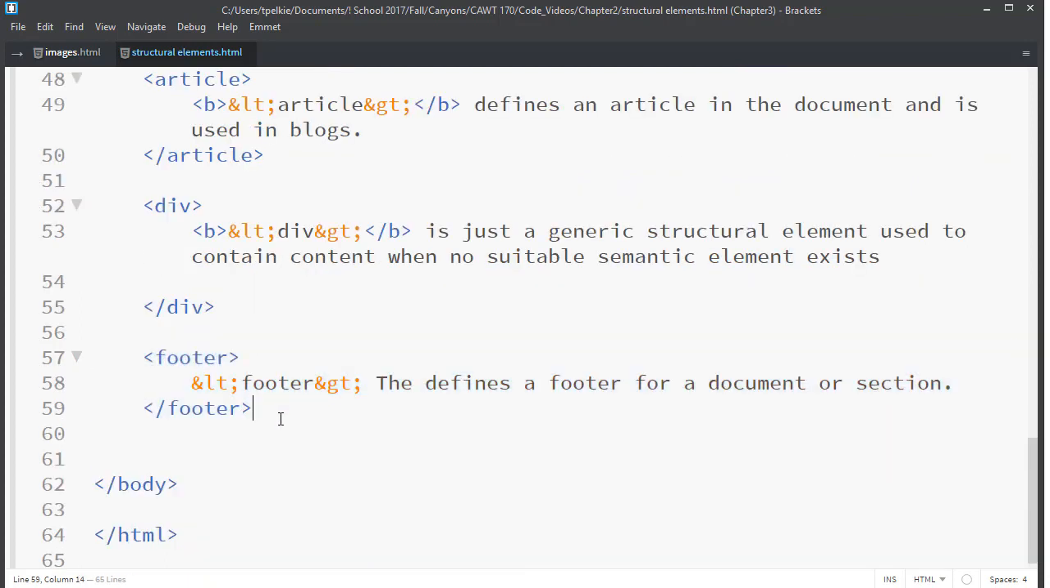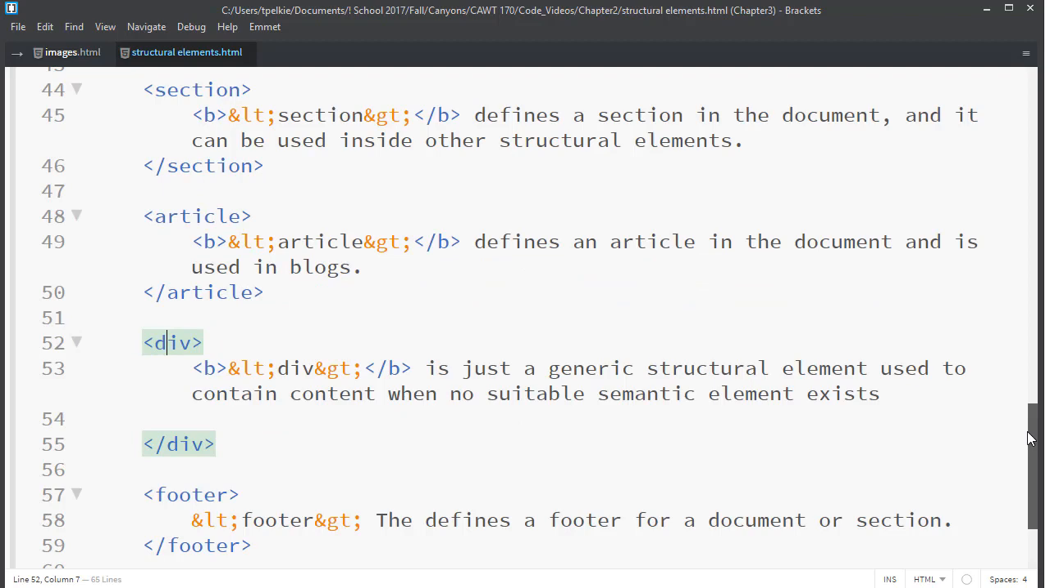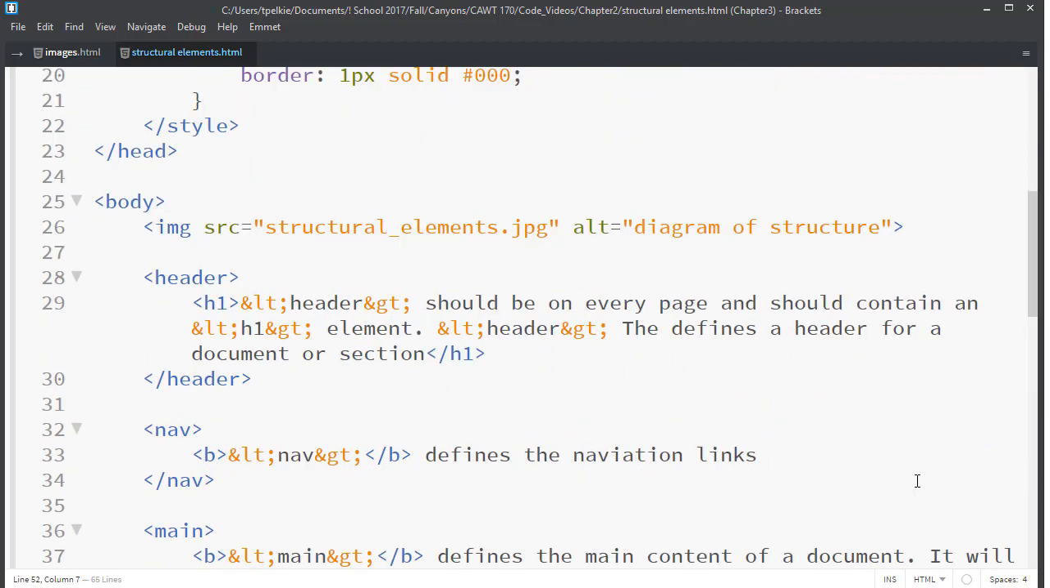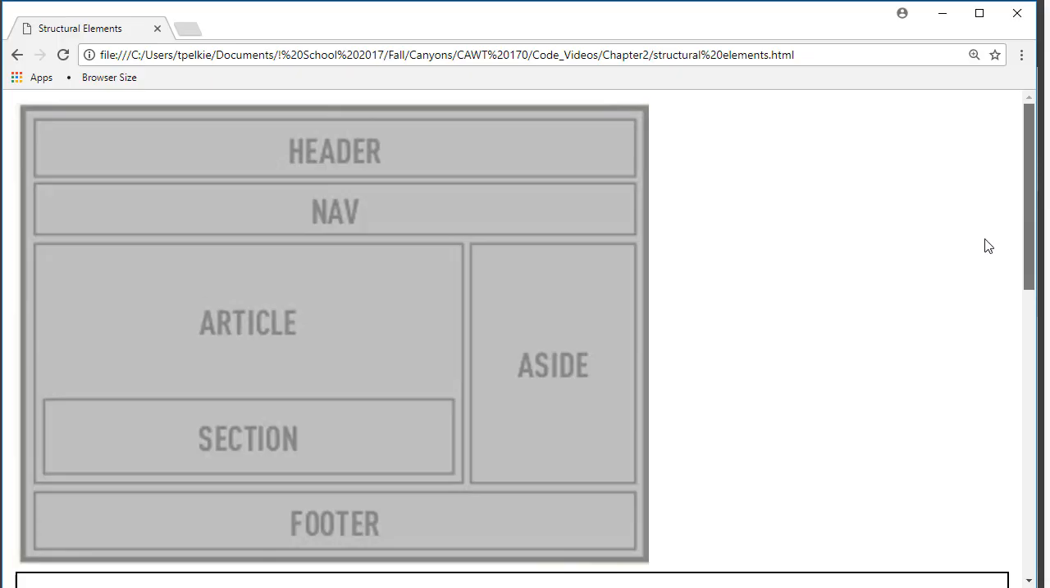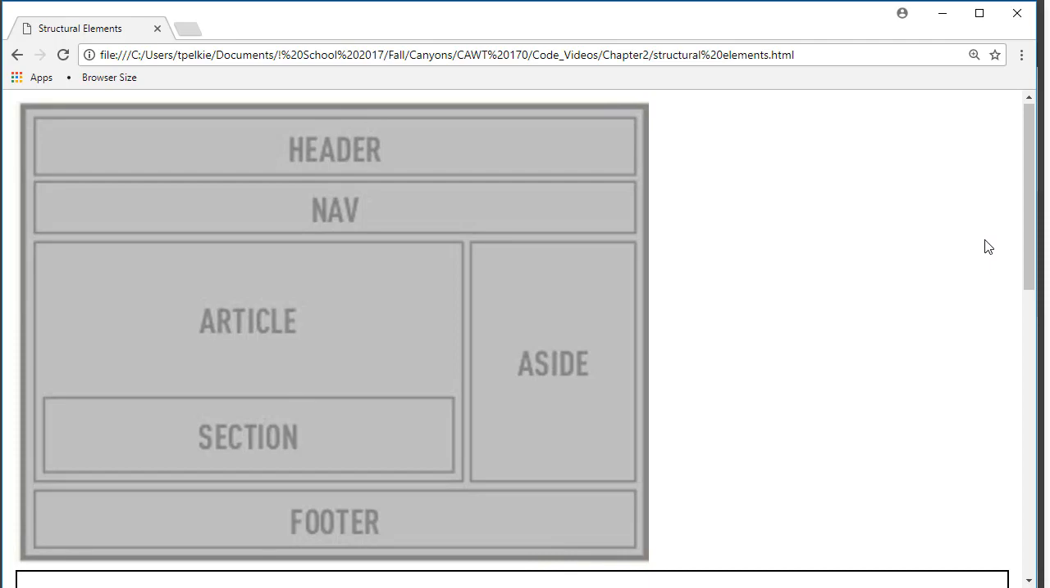Because they are structural elements, which I sometimes refer to as container elements because they contain content, they will generally have a lot of content in them. I prefer putting the opening tag on one line and the closing tag on one line so it's easy to see the beginning and end of the container. All of these structural elements, except for the div, are new in HTML5. So these are our commonly used structural elements.